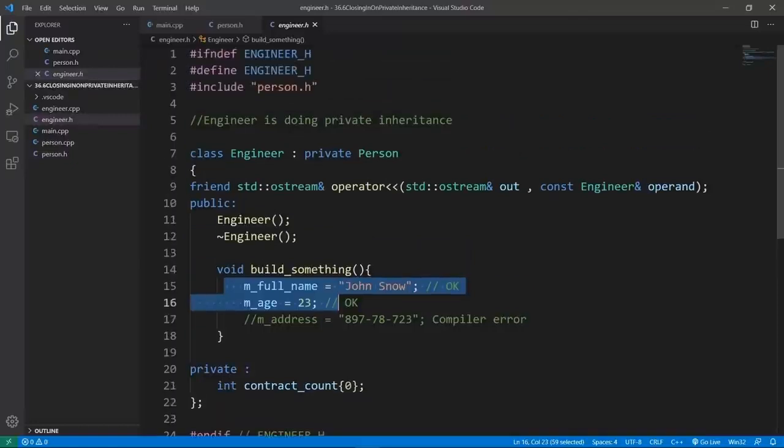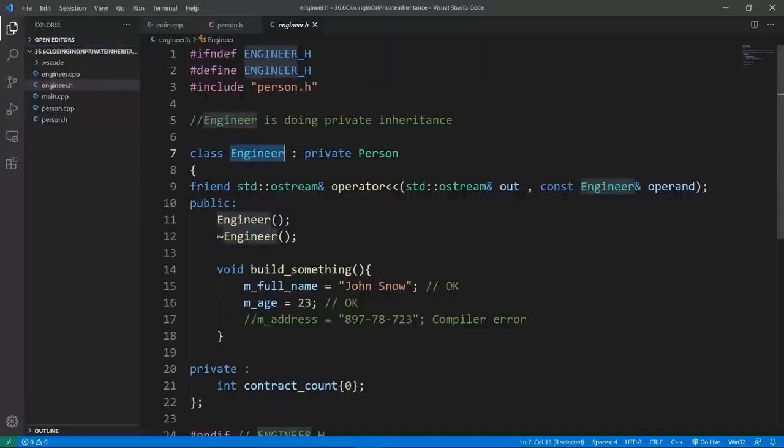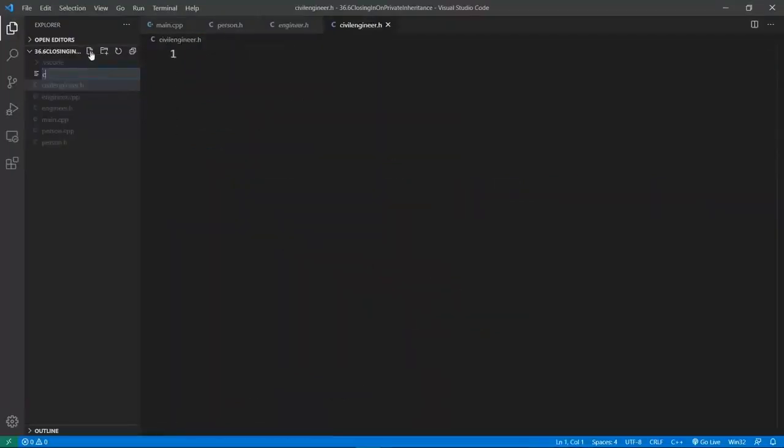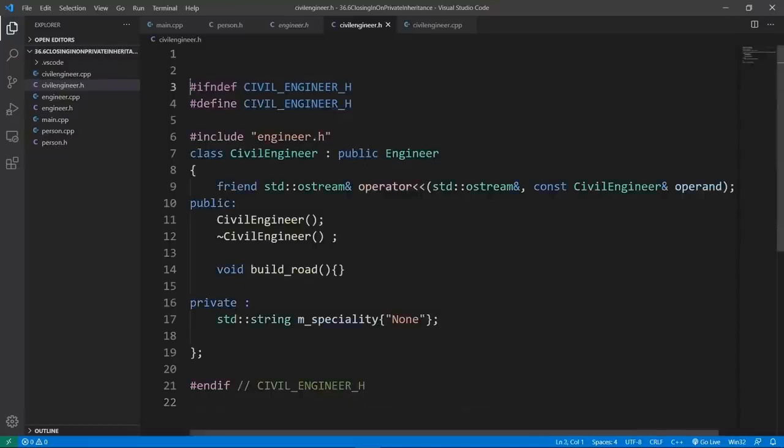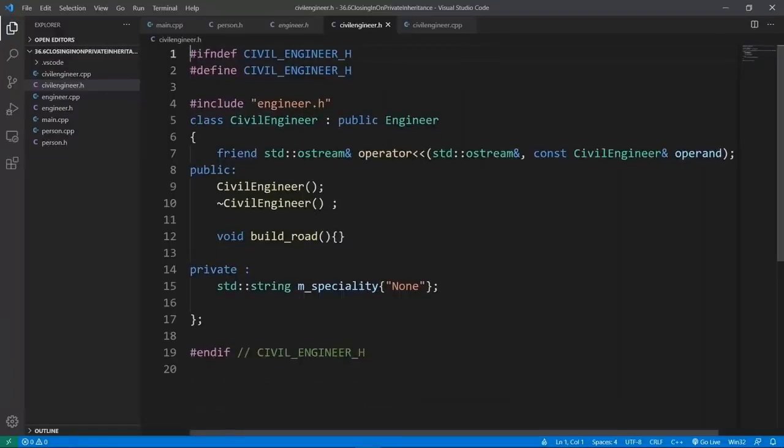So what we're going to do, we're going to set up a new class which is going to inherit from our engineer class, and it is going to do public inheritance, and we're going to see how this works. We're going to create a civil engineer class which is going to inherit from engineer. So let's do this. We're going to create a header file for our civil engineer class, and we're going to create a CPP file. We are going to head over in our header file and put in the class. It's not going to be anything sophisticated. We're just going to have in our include guard, we're going to create a civil engineer class, which is going to publicly inherit from engineer.